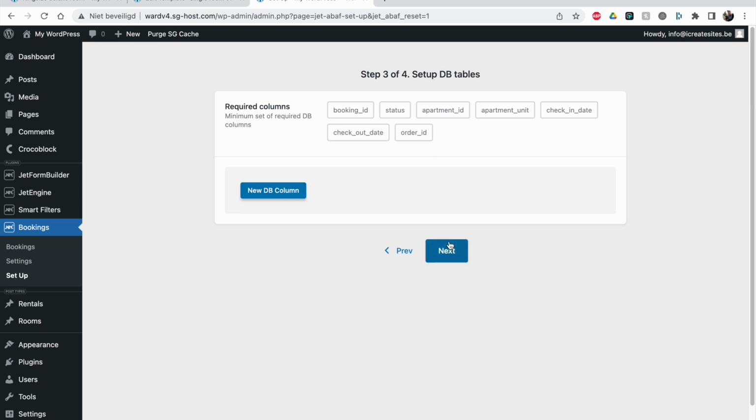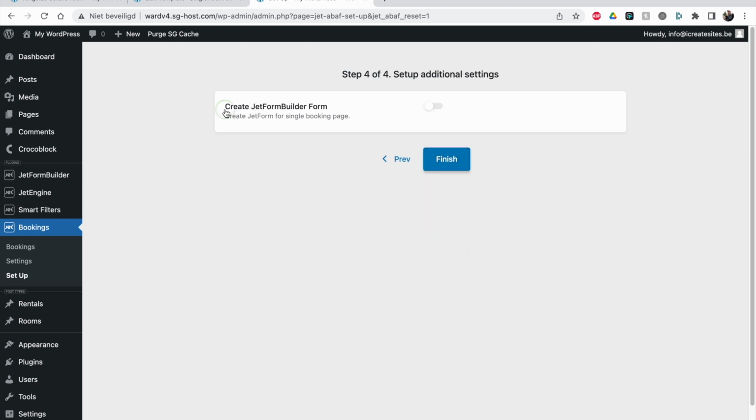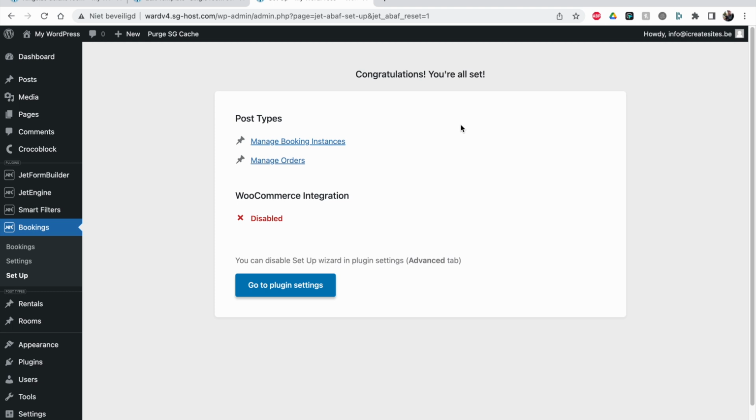For now we're not going to do this, and just click on next, and we're going to create a JetFormBuilder form. JetFormBuilder is already installed, which is why I get this option here. If you don't have it installed, it will give you the option of installing, activating, and immediately creating a form all at once. So if JetFormBuilder is not installed, then you should click on that option so you have it installed immediately with the right form, and then we can customize the form later on as well. So we click on finish. I haven't enabled it because I already have the form installed at the moment, but if you follow along, then you should enable the last step here.